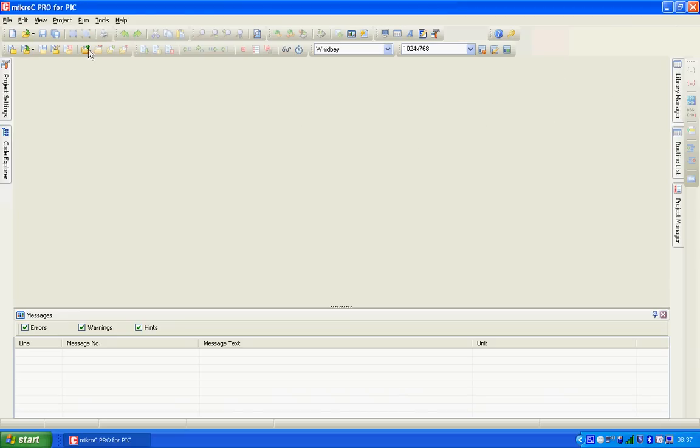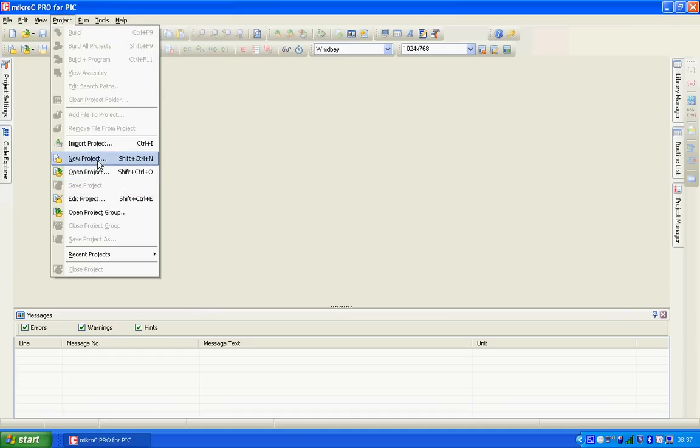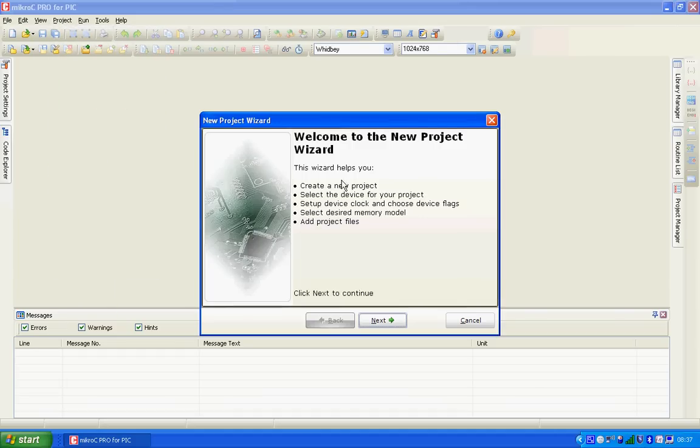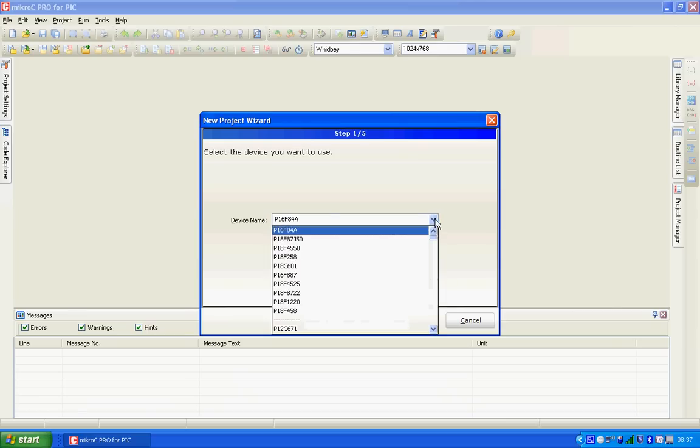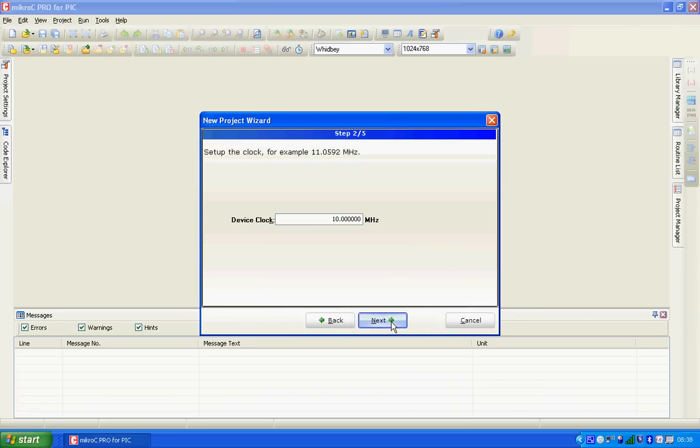Go to project, new project. You'll see the project wizard launch. Go to next, and here you can choose the microcontroller that you're working with. Now we are using PIC 16F84A. Please select it and go to next, and here you can select the device clock. I'm going to use a 10 MHz crystal, so I'd better leave it as it is. If you're using 20, you put it as 20. If you're using 4, put it as 4. Then click next.